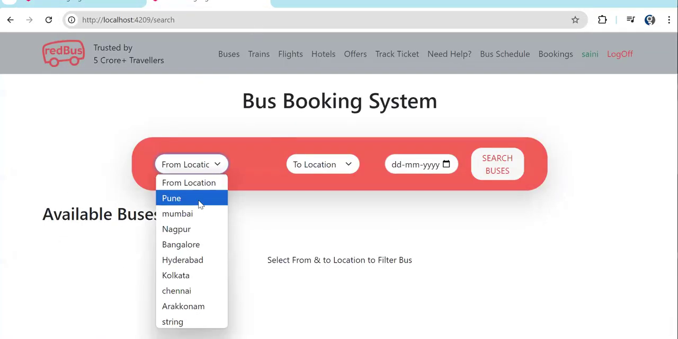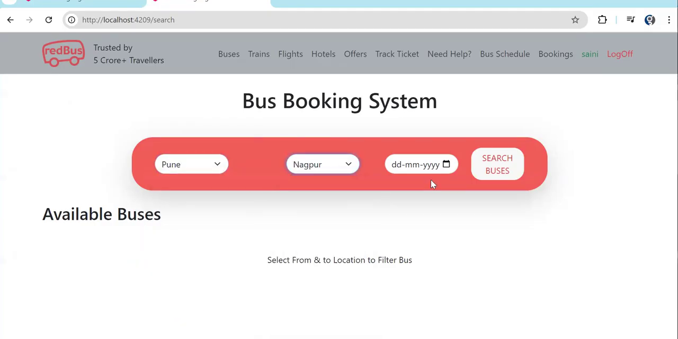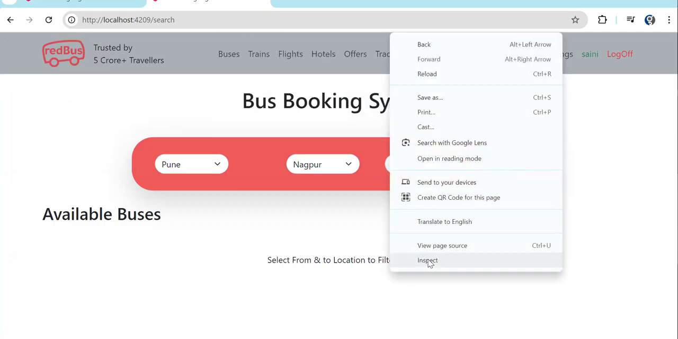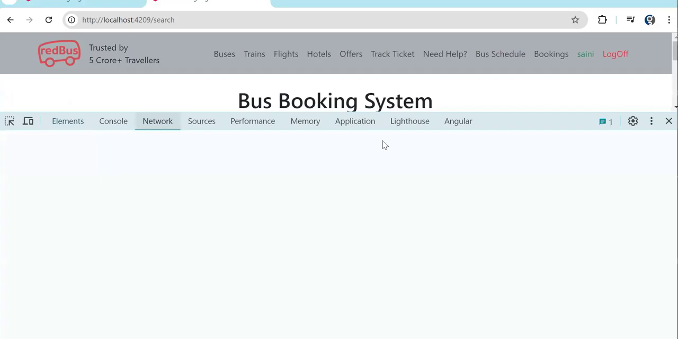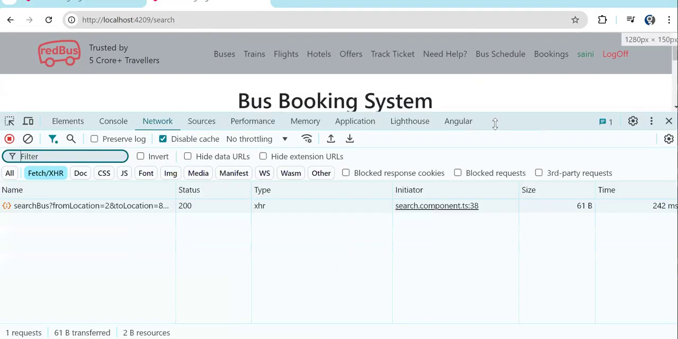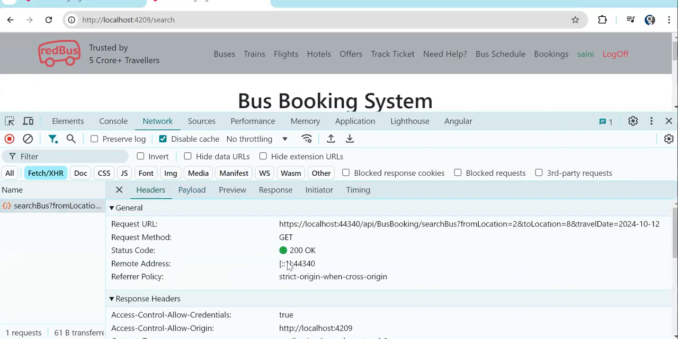Now in the website, if I select Pune and if I select Nagpur for today's date, and click on search bus, oh, why is it not coming? Is the API call there or not? On click of search, we have the API call. Let me just check the search bus API.